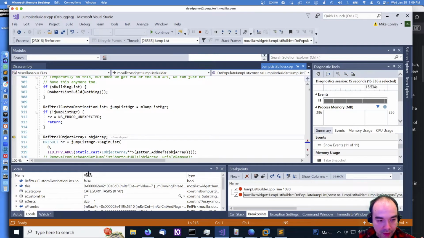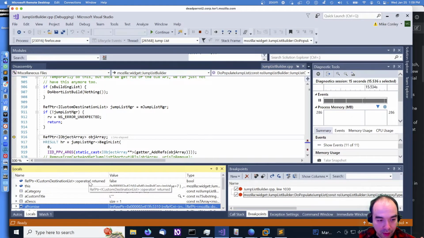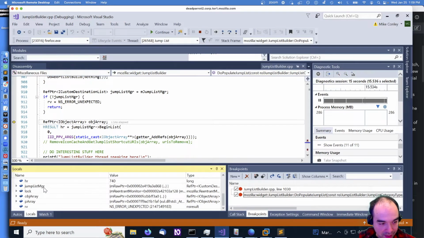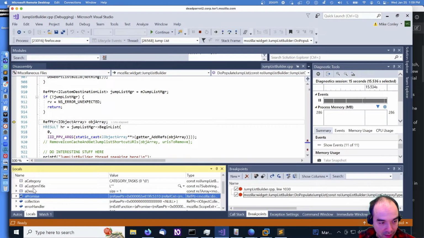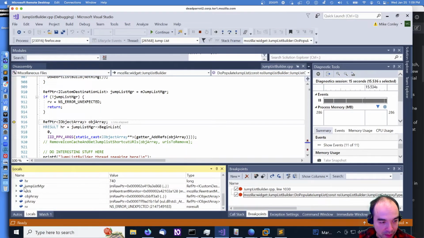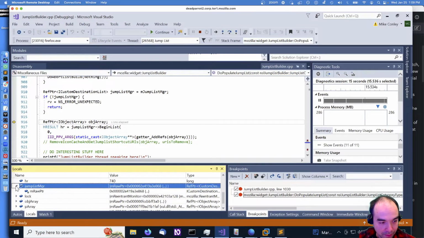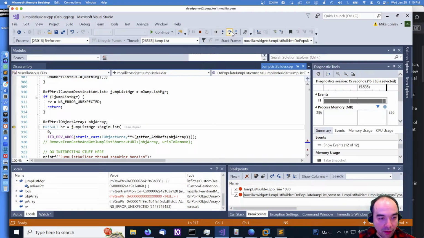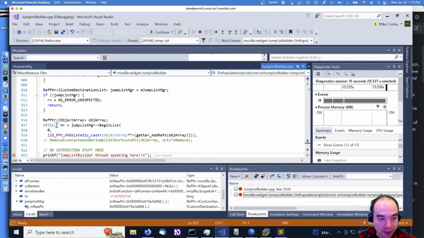Although, wait, destination list operator returned false. The not operator returned false. I see. So it's truthy, and we can actually take a look at this thing. The jump list manager. It's just a raw pointer to something, but we successfully cast it, I guess. And then we call this jump list manager BeginList, and we pass it an empty obj array. Now, what is the result?